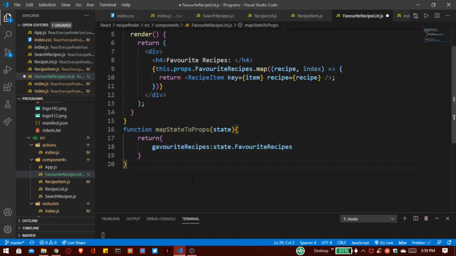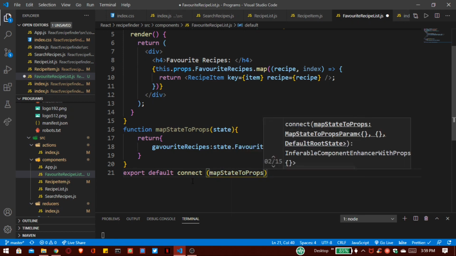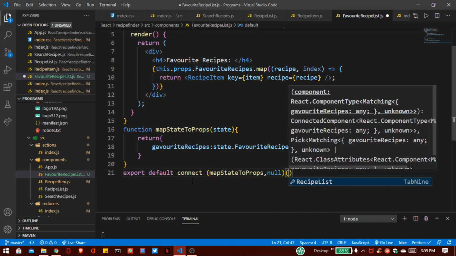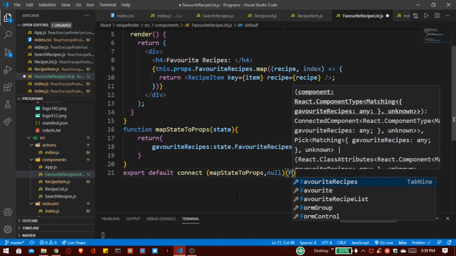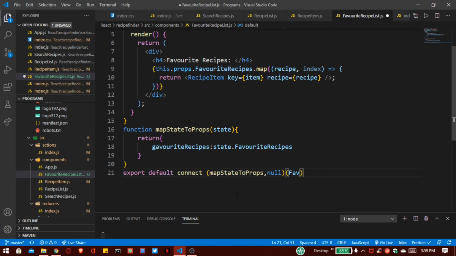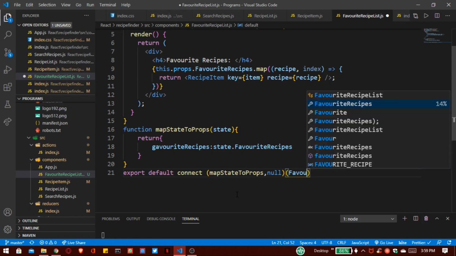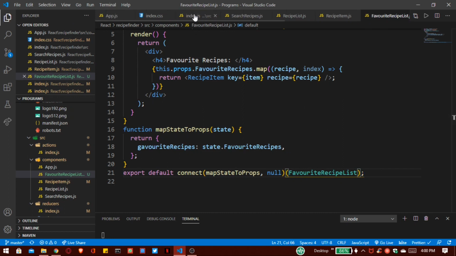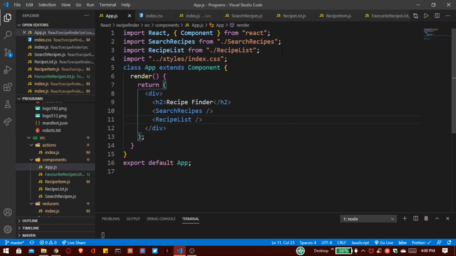After that we have to use that connect function, so export default because we have to use this file inside another component. Now we have to use this connect, and inside the first parameter we have to pass this function, and the second parameter is null. Here we have to pass our class name that is FavoriteRecipeList. Okay, now save this.